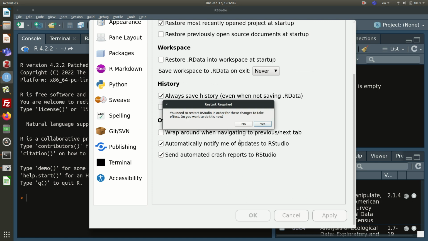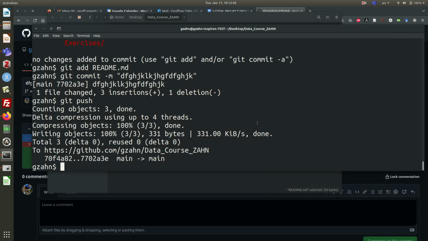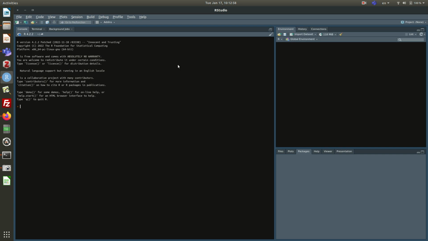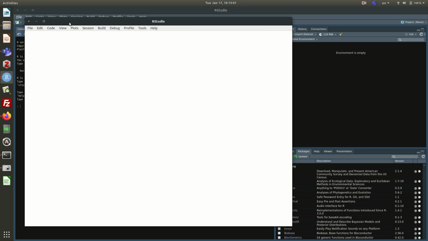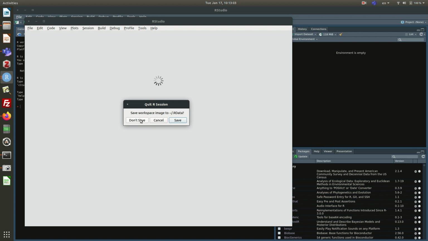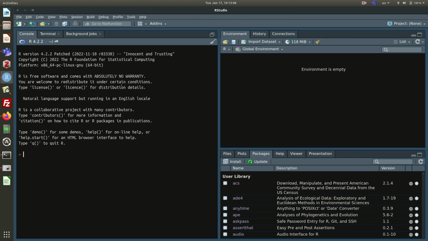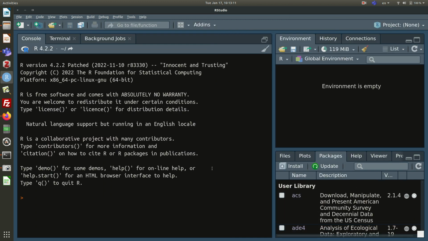It'll say you need to restart. Yes, please. And in my case, it never actually restarts on its own. So I'm just going to open RStudio again. Oh, now it does. Okay, we all good? Mine didn't restart. Oh, perfect.